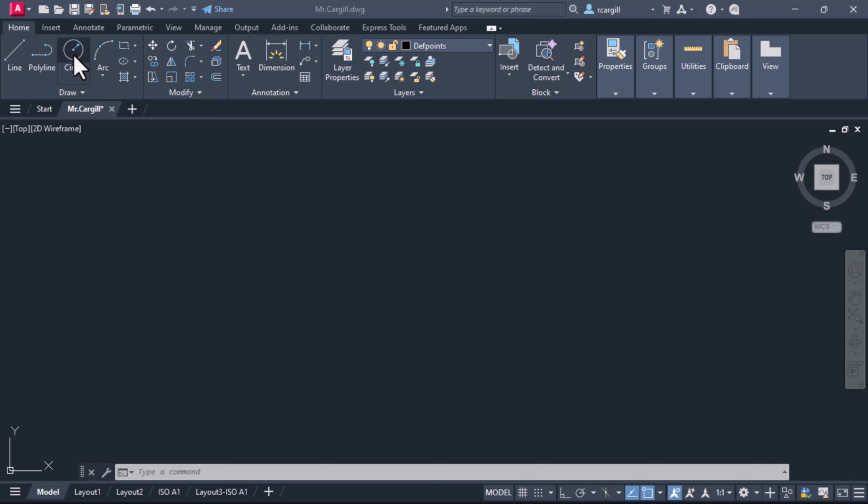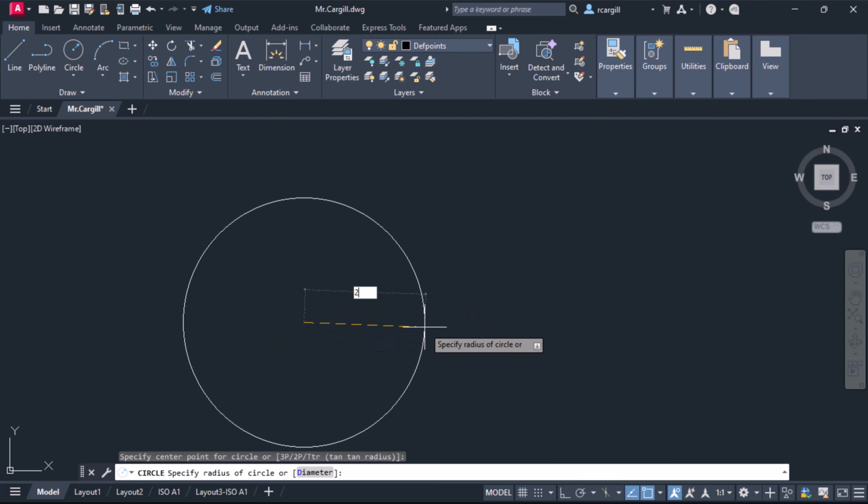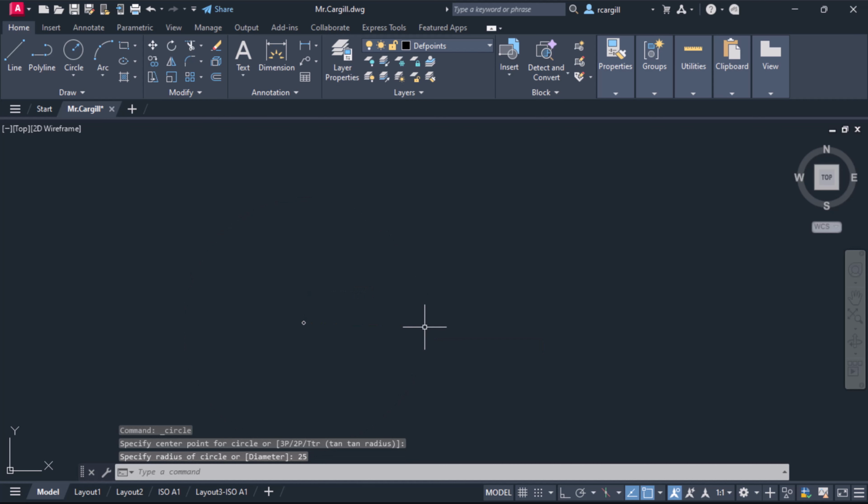We're going to start with our circle here. I have my circle set to center radius, so I'm just going to choose a place to start. You can start anywhere. I'll just start here. Since it's set to center radius, I'll type 25 for the radius, which would make the diameter 50. So here is our circle.